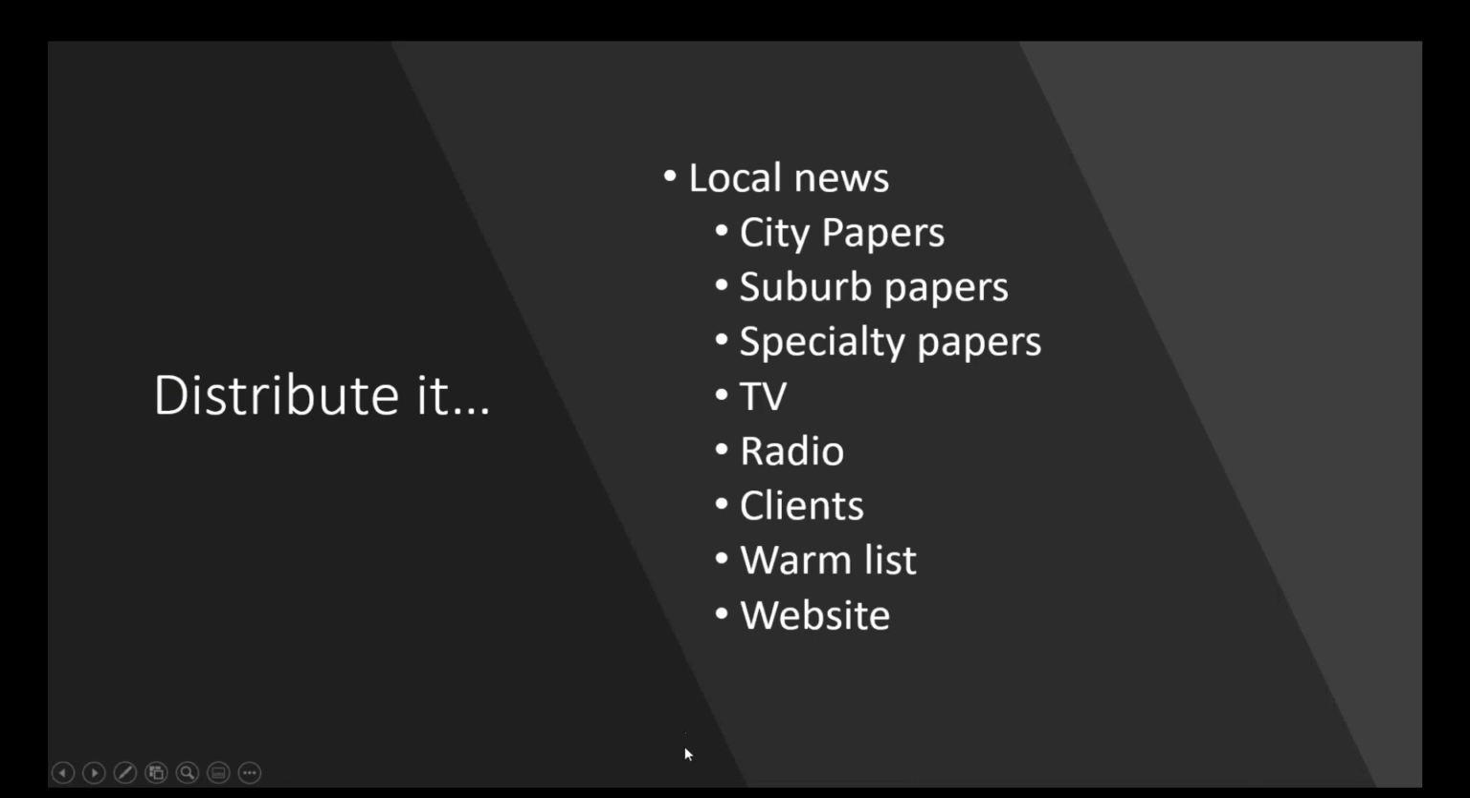And then all these things that we talked about, how can you distribute them? Local news like city papers, suburb papers, specialty papers. You can do it with TV and radio. You can do it with clients. You can do it with your warm list. You can do it with your website. There's all sorts of ways that you can distribute those things. Again, find 1, 2, or 3 of them that you can distribute.